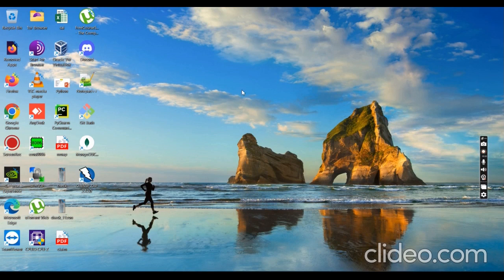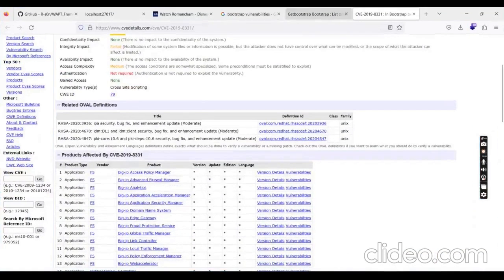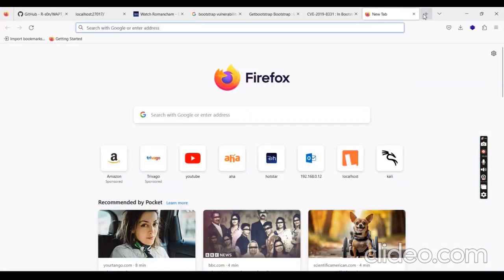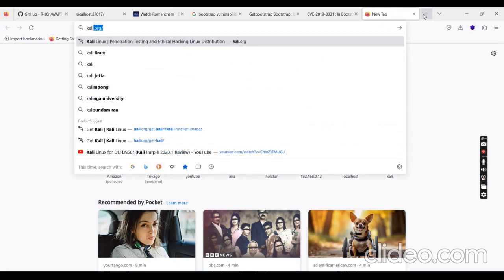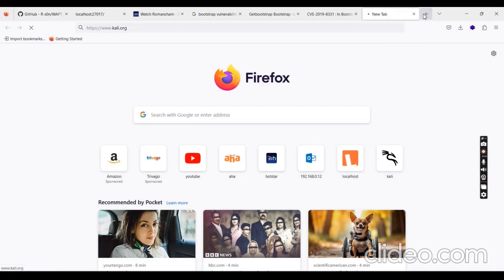So today we are going to install it in VirtualBox. For that, we are first going to download Kali Purple. We just have to go to the kali.org website.